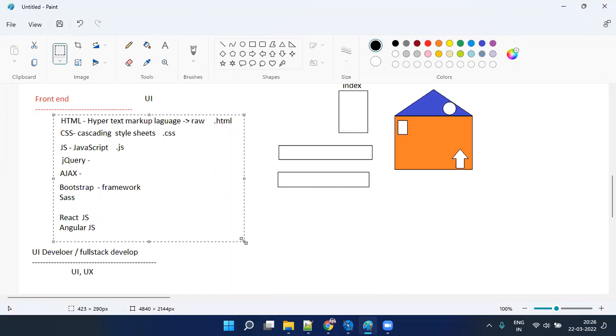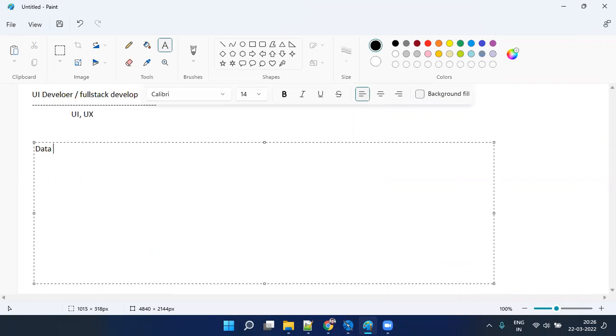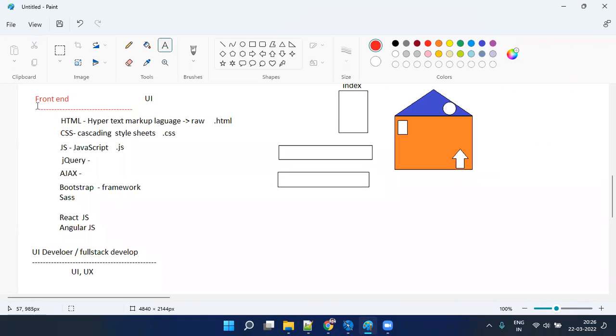There are so many things in the front end, like PHP, Node.js, TypeScript, but as of now we need only this much. Then we have to go for the database part. Is everything clear about our front end? Clear. Were jQuery and AJAX written in a JavaScript file or an HTML file?